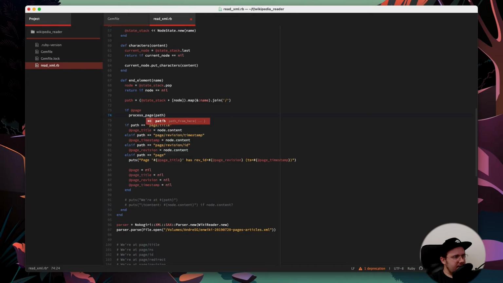And I'm going to say path, and what I also need is the node. No, process page. Page attribute. Page child. The node and the path. So node and path.